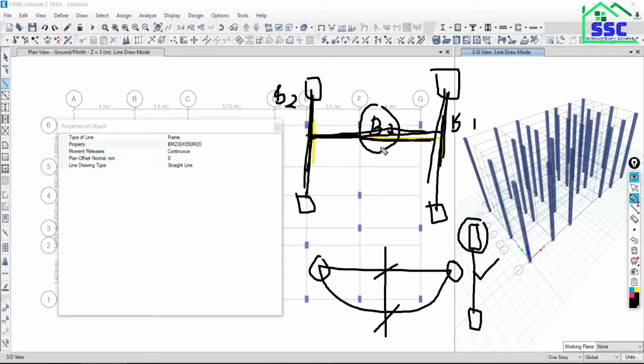So here we have to take it, but consider here it is considered a rigid joint, which means there will be consideration of the movement at these joints. So we have to release the movement from this point. That's why we are giving the release from here.